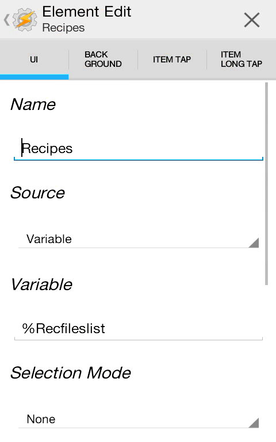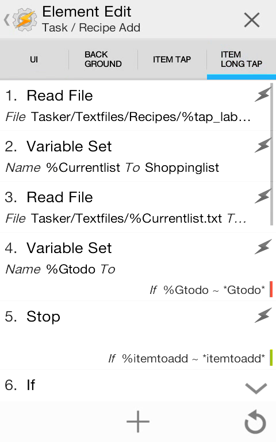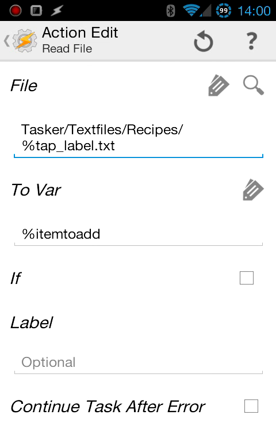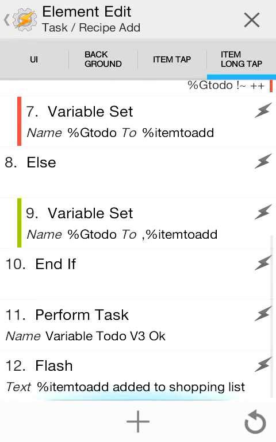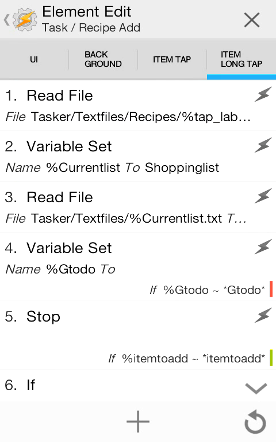So the long tap option for those actually then takes the name accessible via the tap label in local variable, and then basically reattaches the file path and the extension, turning it back into a path, so that when I long tap it, it basically finds that file path, reads the contents of that file into a variable, and then it basically just runs the standard task that I use to add stuff to my shopping list, which is something I used in several other tasks as well, so I just copied it.